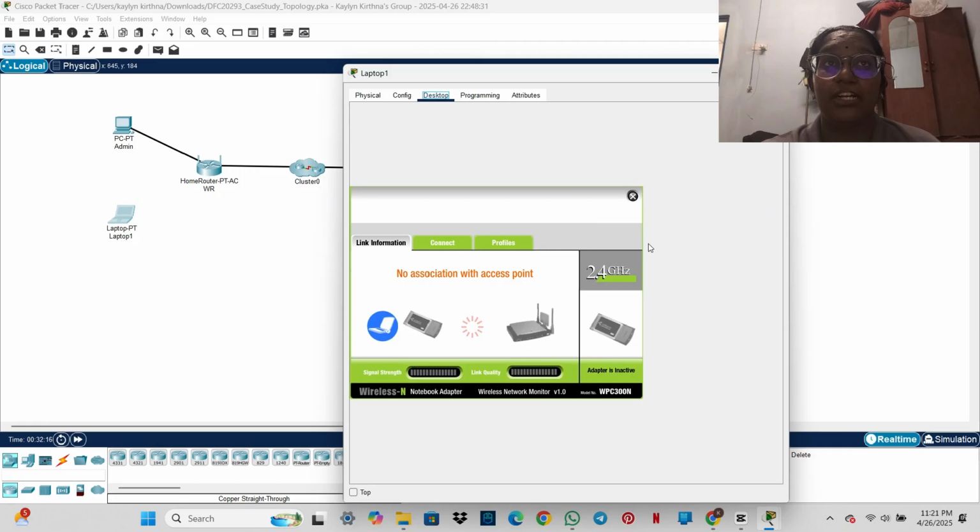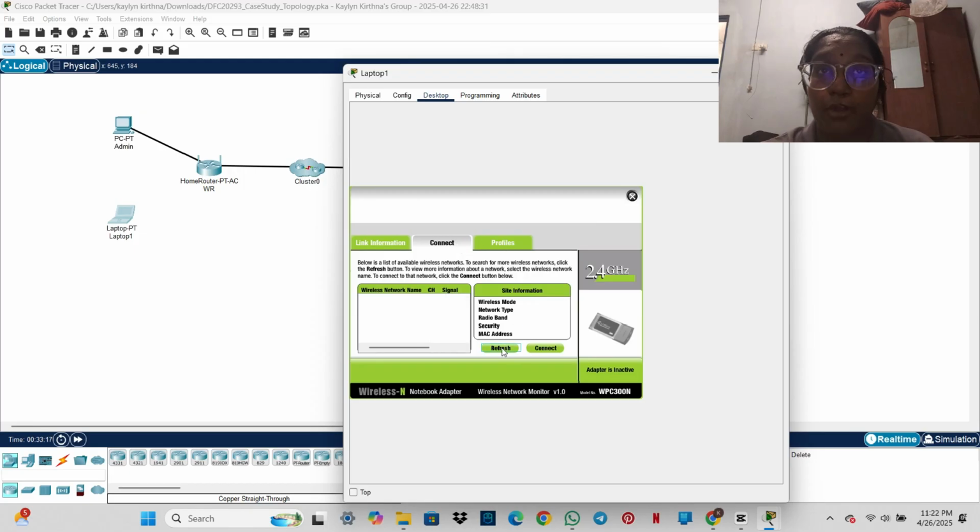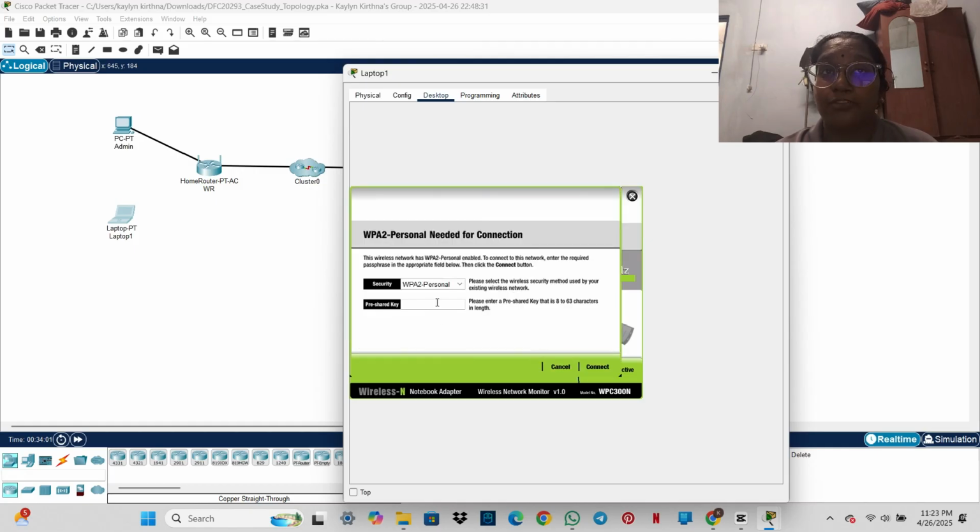For step 3, connect the wireless clients. Open Laptop 1, then select the Desktop tab. After that, click PC Wireless, and add a suitable wireless module if not available. Then the next step is to select the Connect tab, click Refresh if necessary, then select the wireless network name, which is PBU student. Then you need to enter the passphrase configured in the previous step. Lastly, open a web browser and verify that you can navigate to the www.cisco.pka server.